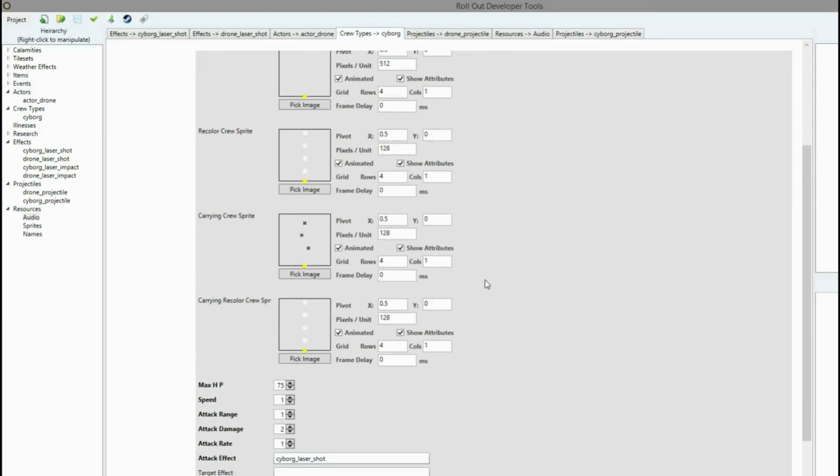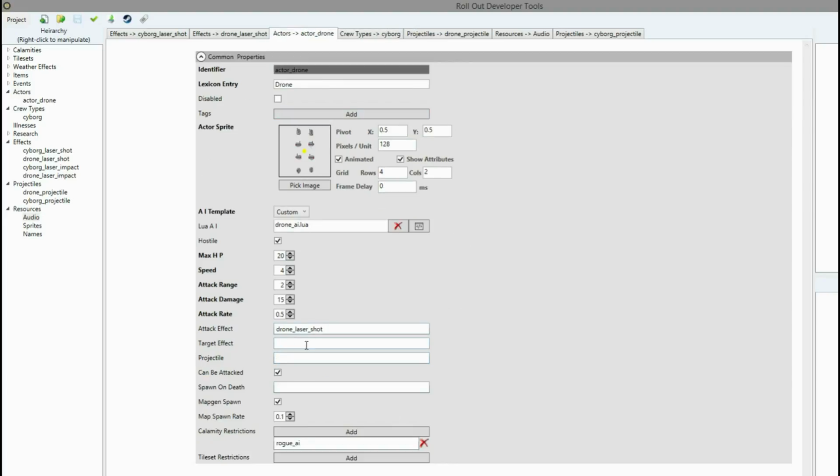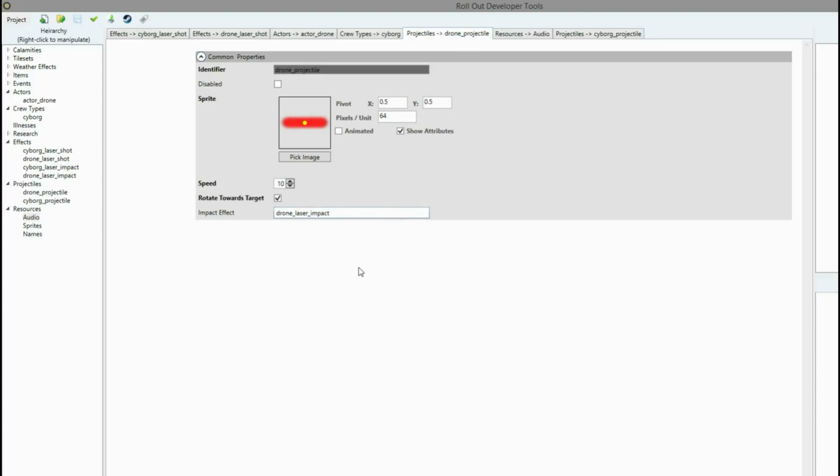So now we have a crew type with the laser shot. We're going to attach our projectiles, cyborg projectile, and our drone projectile. And that's going to pretty much do it. We have everything tied in. We've created our projectiles, we've created our effects. So it's going to play the drone laser shot, fire the drone projectile. When the drone projectile impacts, it's going to do the drone laser impact effect. And that's going to pretty much take care of effects and projectiles.